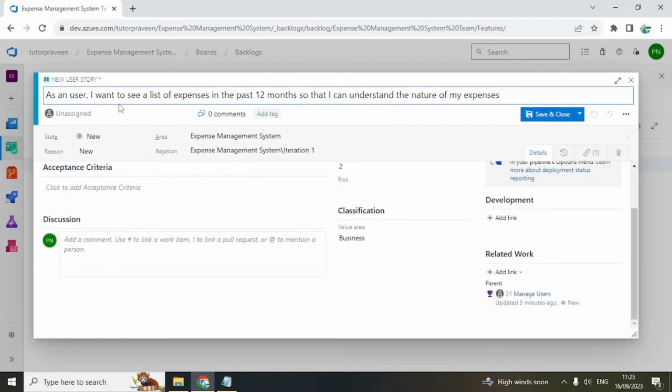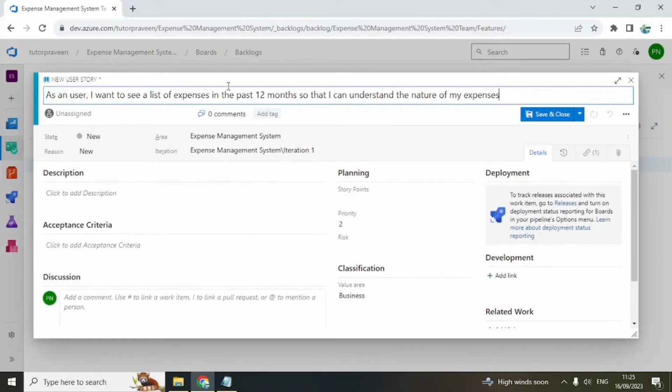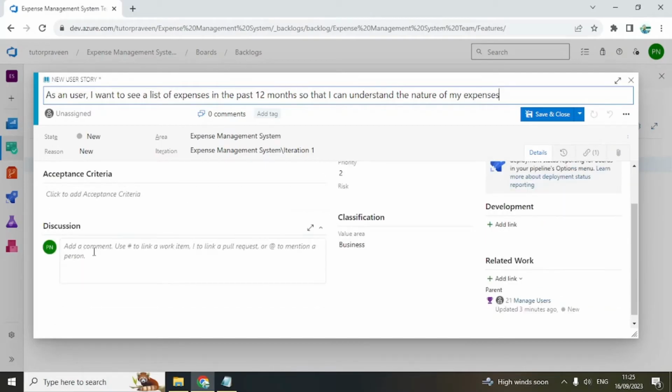Then click OK. So here you can see the story is coming up. Now what you can do is add more description of the story. You can add acceptance criteria. All the discussions under that story will happen here.